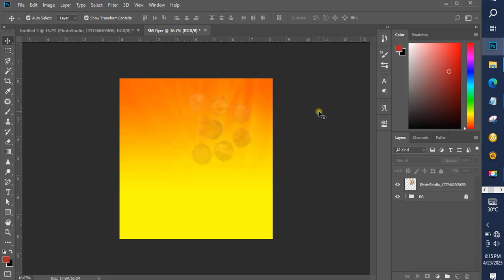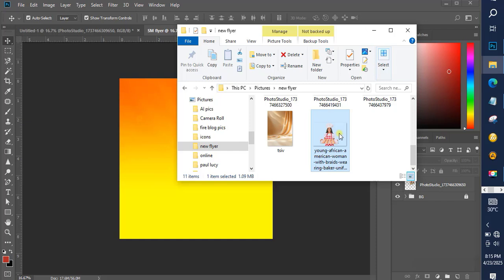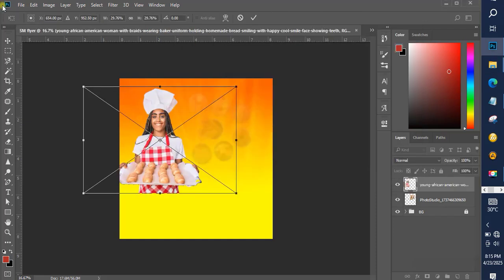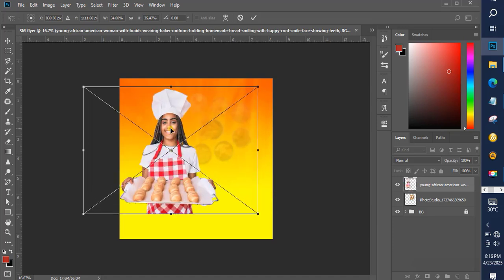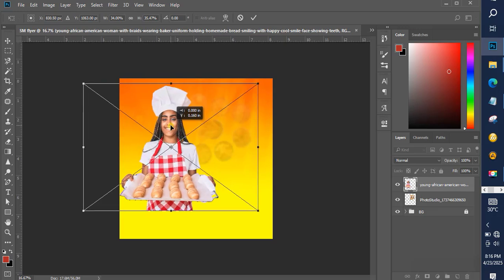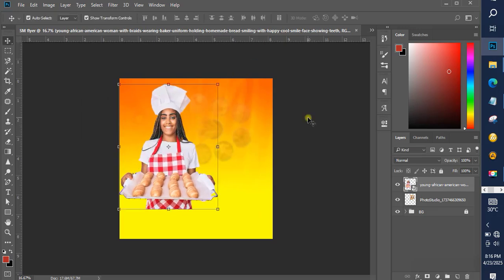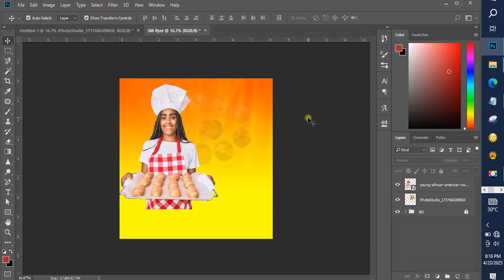So now that we have this picture, let's move on and bring in the lady. Then let's position the lady well. If you want to drag and the image will not be distorted, press the shift key down and then drag. You realize that the image will become big and it will not be distorted. So let's position her somewhere here. So now that you have the lady, let's move and then bring in a rectangle.